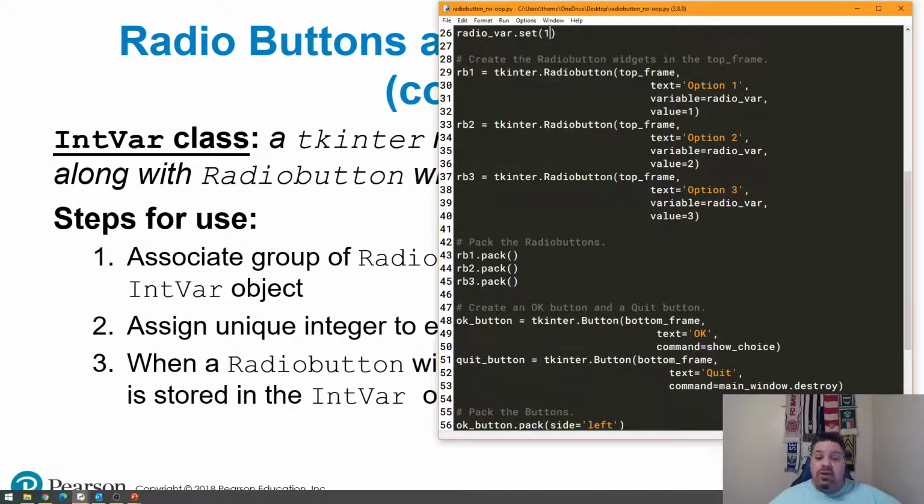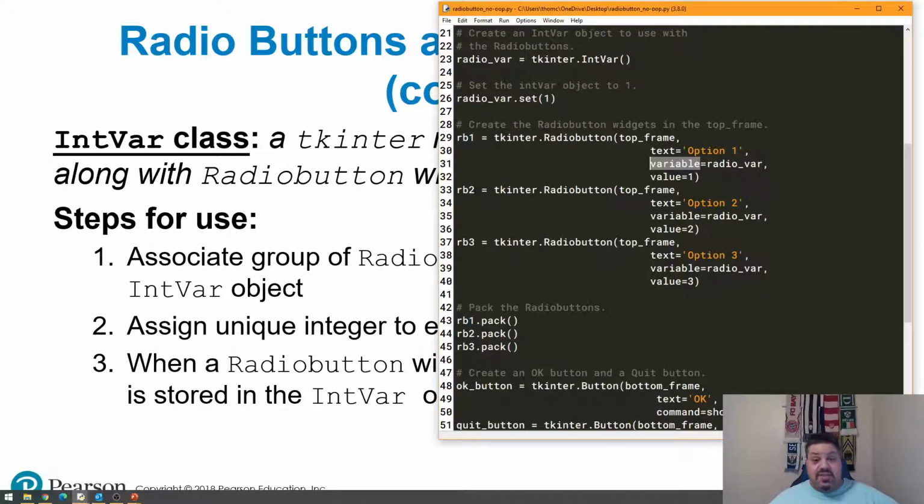Now we have three radio button widgets we are creating: rb1, rb2, rb3. tkinter.Radiobutton has a few arguments to it. Top frame, this is where it's going, just like window or any other frame we're going to put it in. Text, option 1. This is the label that's going to go next to our radio button. There's a variable assigned to it. So this has text and a variable. And the variable it's assigned to is radio var. Okay, right up in here. And it's initialized to 1 right now.